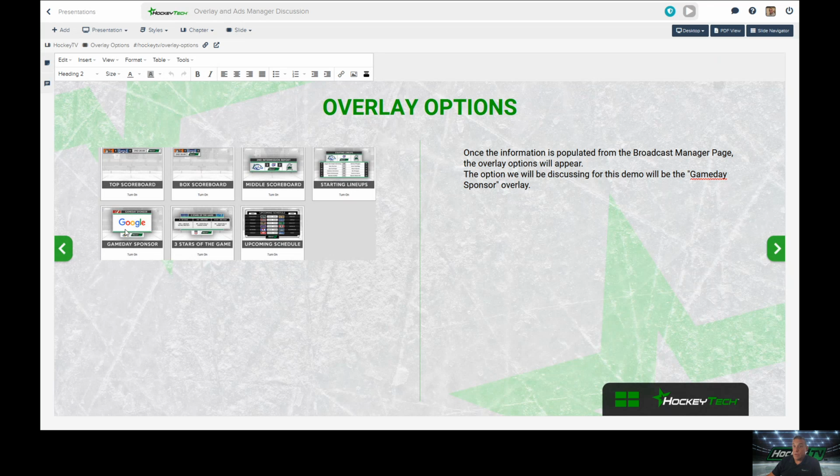I do apologize with no live hockey right now. We have had to pull this demo together, and it is not league or team specific. So you will see other logos in here that are not related to your specific team or league. I do apologize, but with no hockey, we had to pull this together quickly.